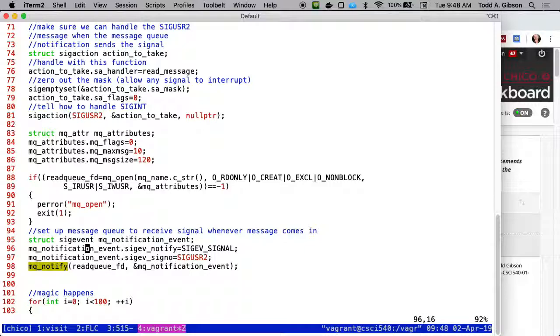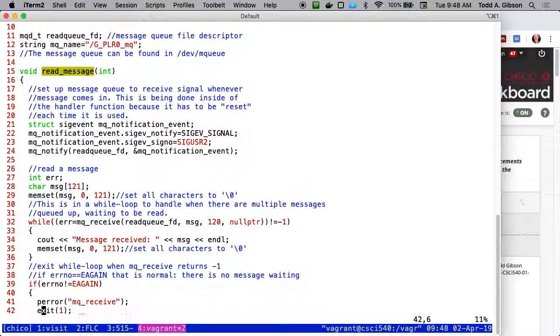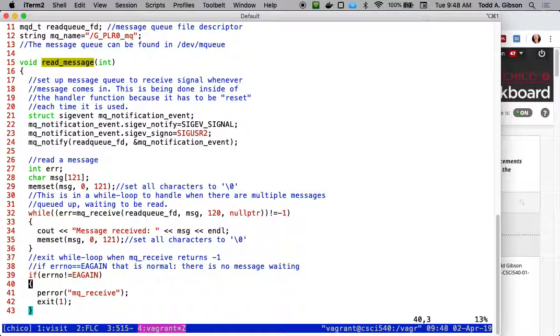So then a message comes in, it goes ahead and sends a SIGUSR2. That's going to do whatever we told it to do when it got SIGUSR2, which was to call the action to take function. If I go investigate that, where am I? The read message function right here. And the read message function is once again going to register, so please send me a signal when another one comes in. And then, after we've re-registered, we go ahead and process the messages on the queue.